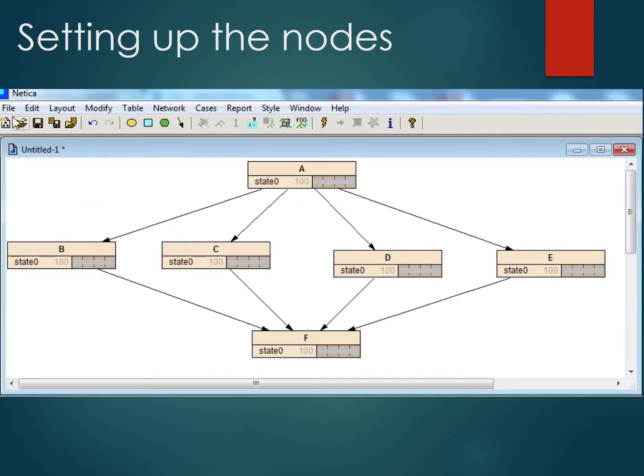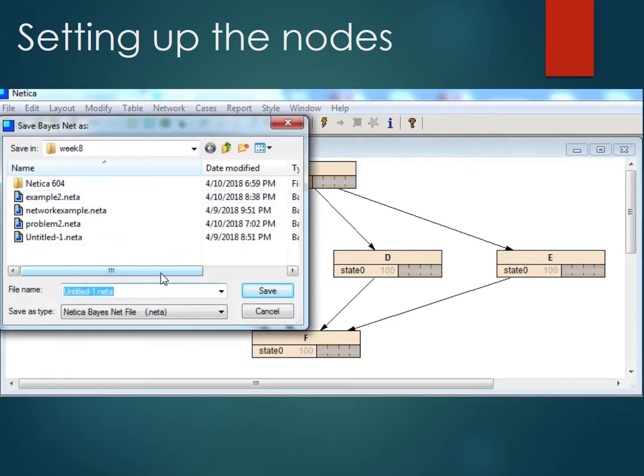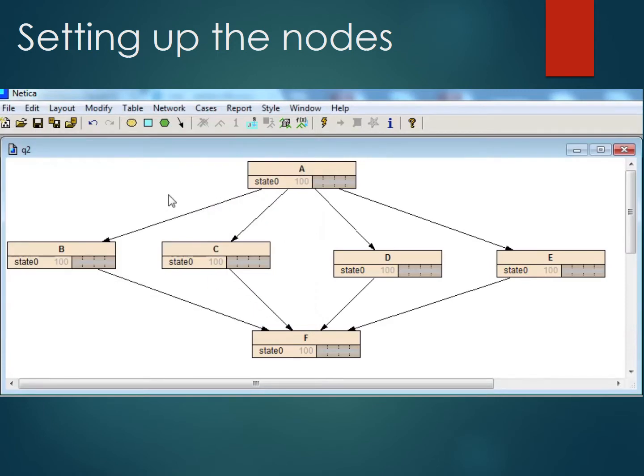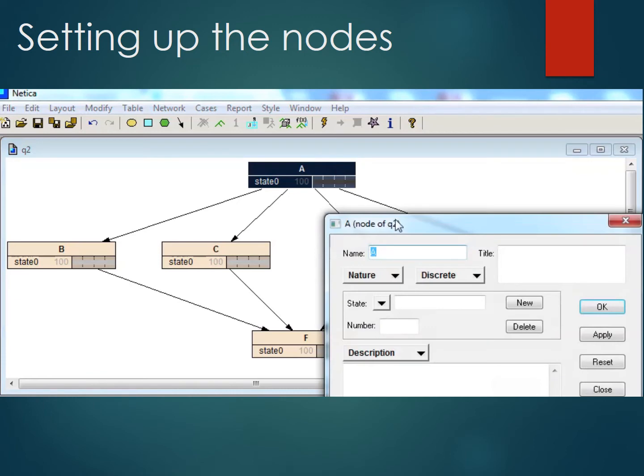Now we can set up the nodes. As you can see, we have our network the way we want, and we can start editing the nodes to load the model. First thing we want to do is save the file. We'll just call it Q2 since it's question 2. Hit save. Now we can start editing the nodes.